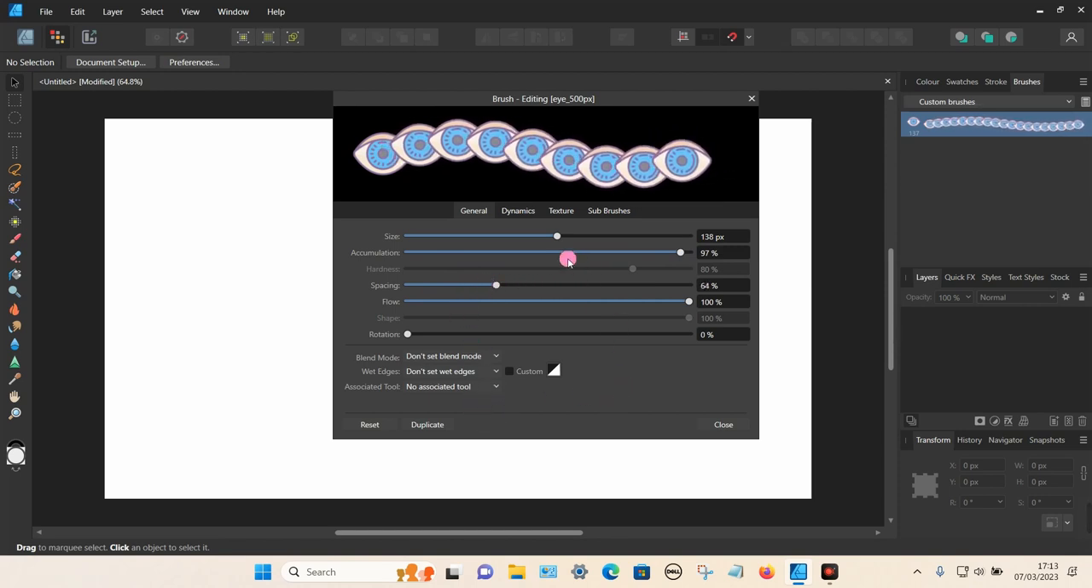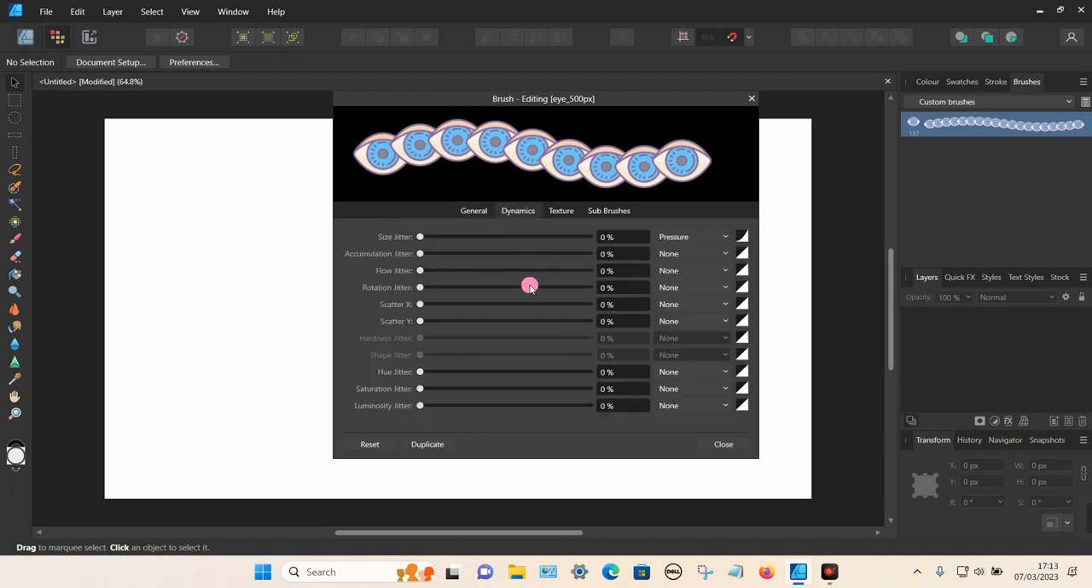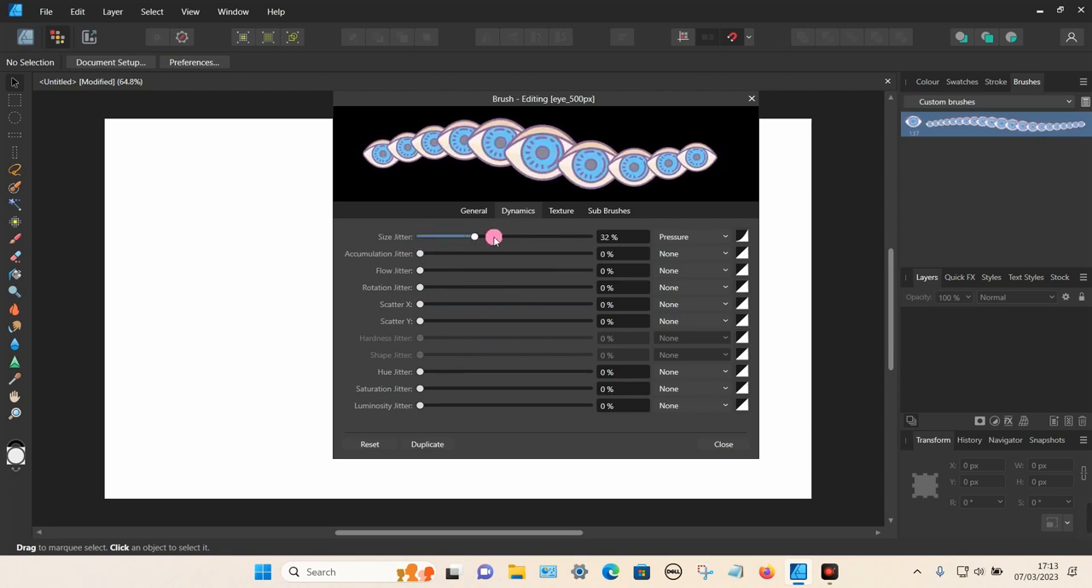We can also go to the dynamics option. Again, not all these filters will work with your particular brush, but you can try them. So we can adjust the size jitter. We can adjust some of these options here. And if you wanted to adjust the color of the image, you can choose the hue jitter option, which you can see now every individual eye is a slightly different color. And we can also adjust the saturation, which again changes the color slightly.